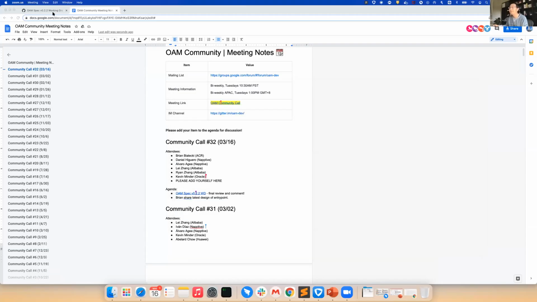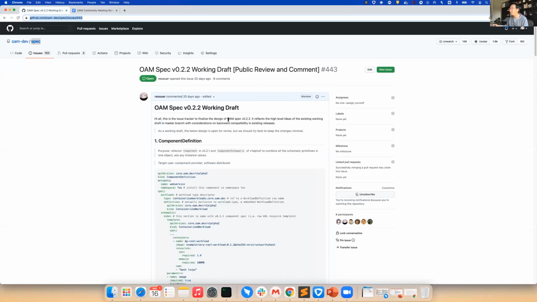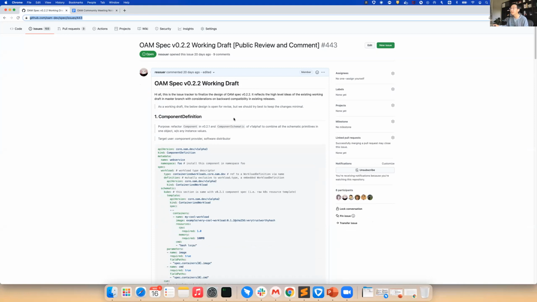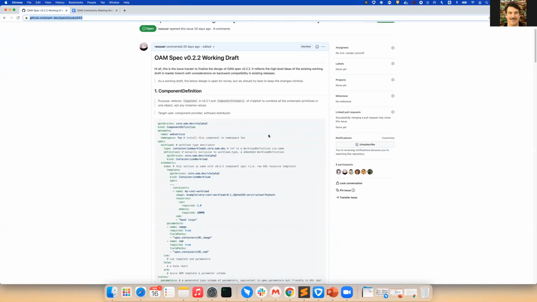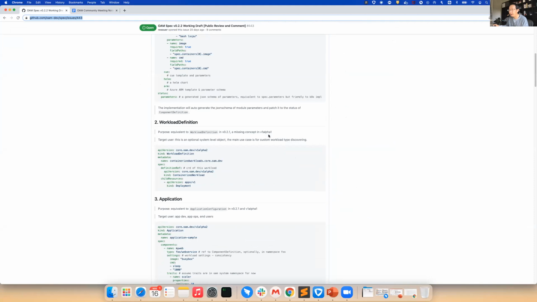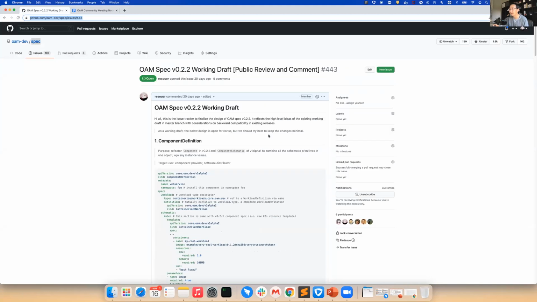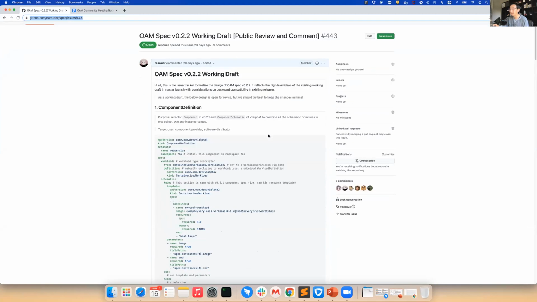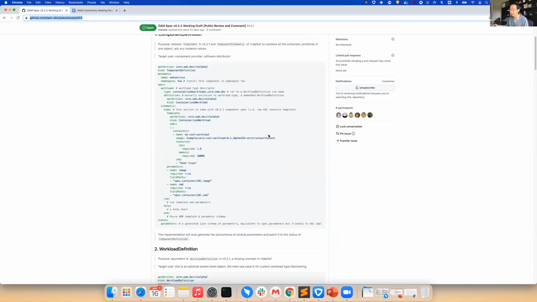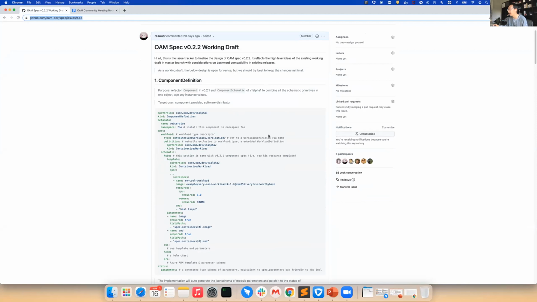Okay, so I think you folks can see the browser, right? Yes. Okay, cool. So we actually rewrote the spec of the component and the trace, as well as the definition part, based on the feedback from the community. So right now, this is how it looks.